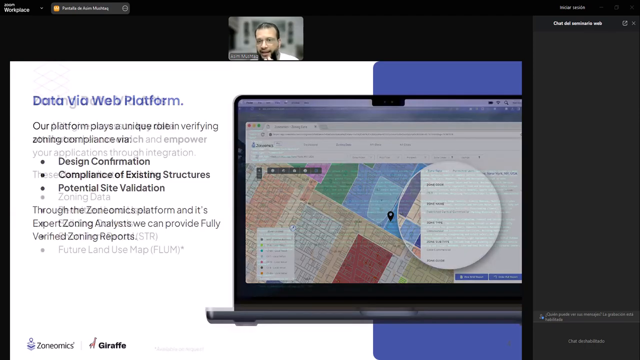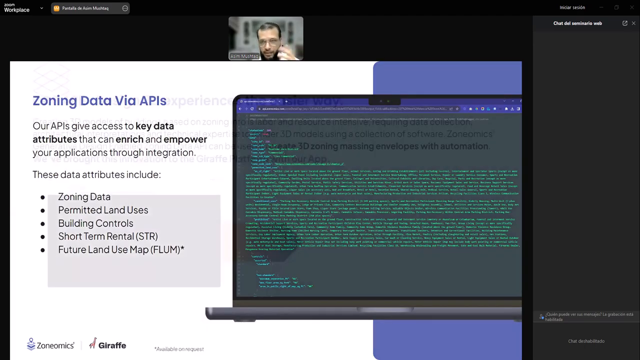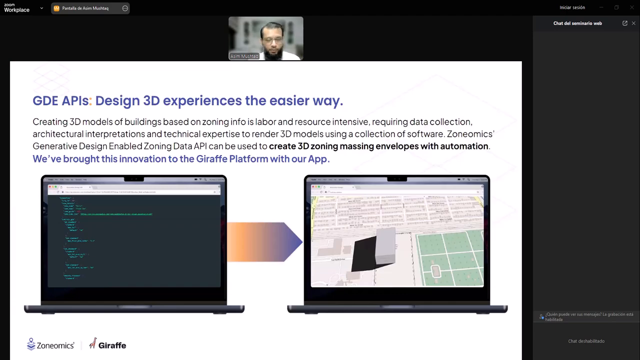But this is available as a standalone thing as well. You can sign up and get access to the API. The credits you get on our API are also usable on Giraffe, so that's a big bonus. And now moving on to the real thing, Giraffe, which is why we're here.